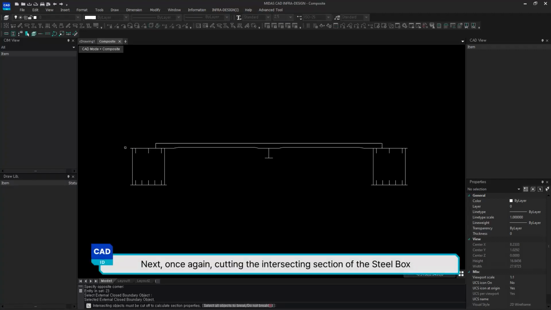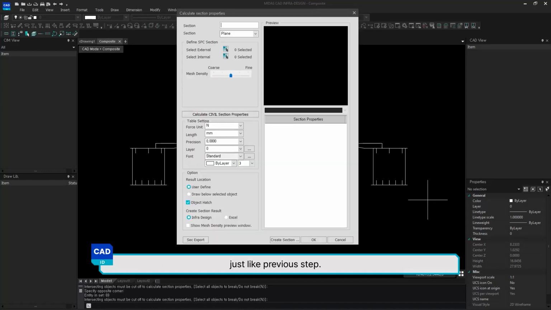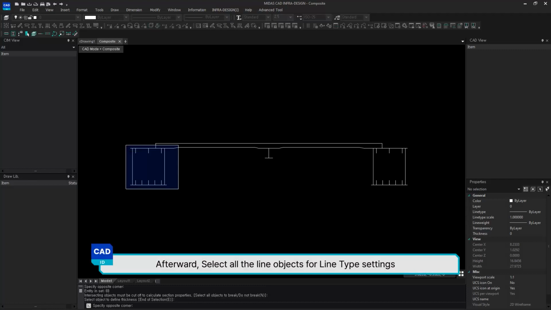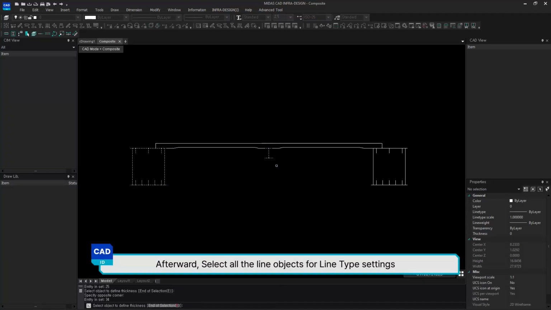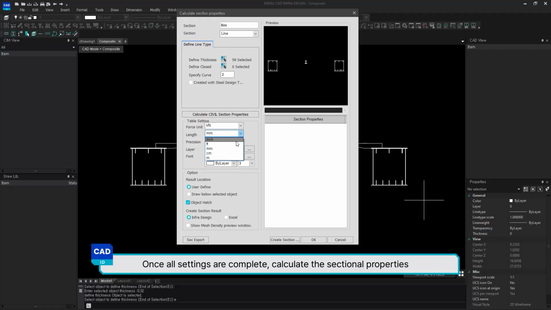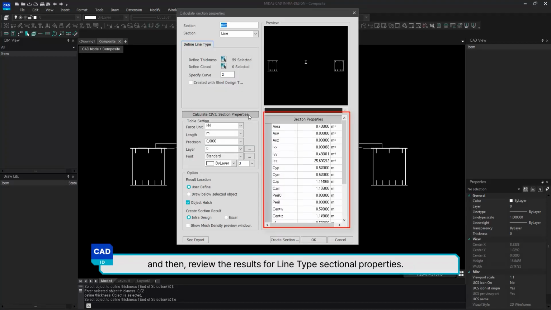Next, once again, cut the intersecting section of the steel box, just like the previous step. Afterward, enter the section name and set the line type to define the steel box. Afterward, select all the line objects for line type settings, input the thickness, and configure the section. Once all settings are complete, calculate the sectional properties, and then review the results for line type sectional properties.